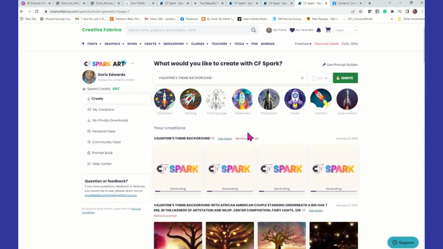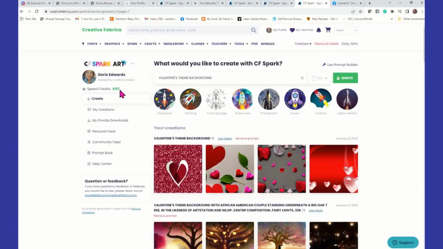All right. Now, one thing about Spark is that if you have the monthly membership for $9, you're going to get 1,000 speed credits per month. Those speed credits will help you to generate your digital art quicker. If you're using the free version where you don't have any speed credits, then you're going to be placed into a queue, and it'll tell you what number you are before your digital image will be generated. So it takes a little bit longer.